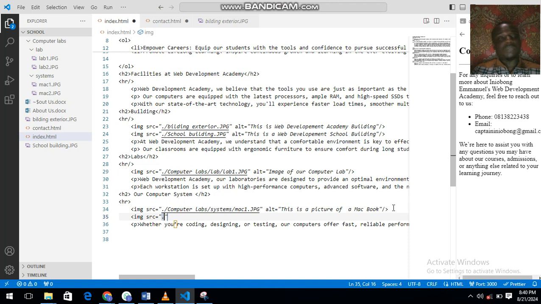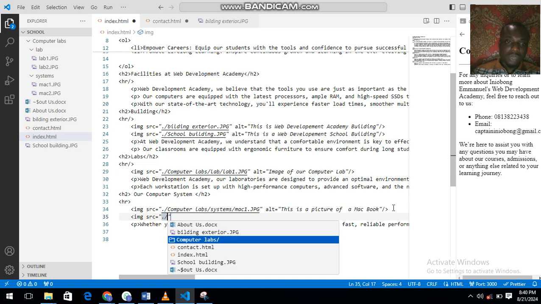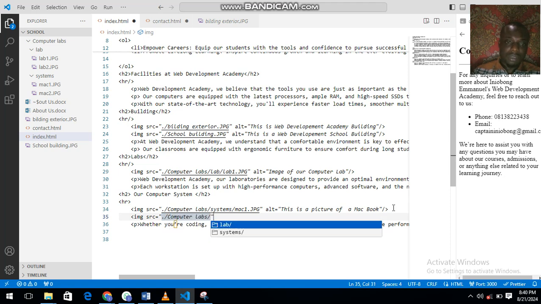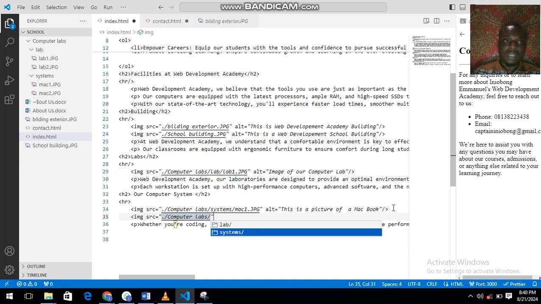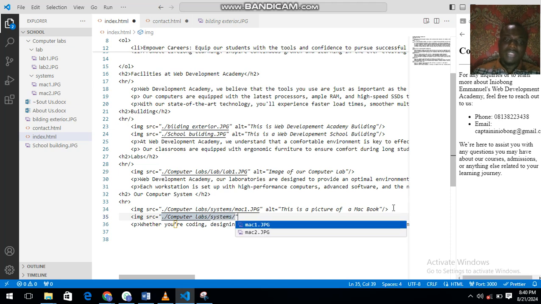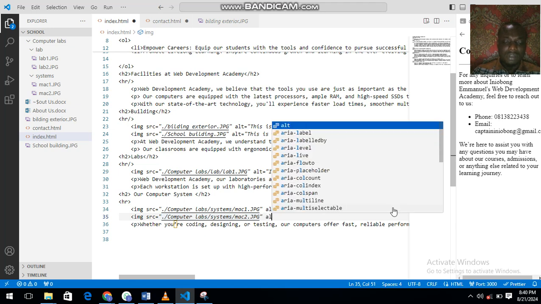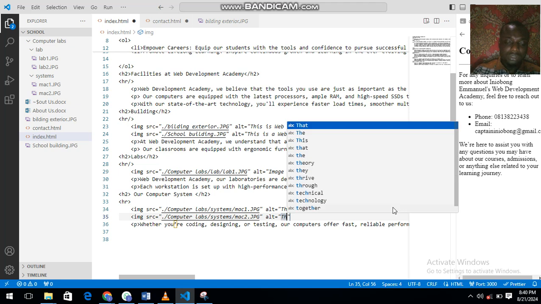SRC is equal to dot dot. This simply means you have entered into the parent folder. What is the parent folder? The parent folder is school, alright? So we entered into the school folder. Where we are heading to is to enter computer labs, then systems. You can find it in systems. Can you see the trend this is doing? So that's how to carry out a relative file path, alright? Most programmers use it.